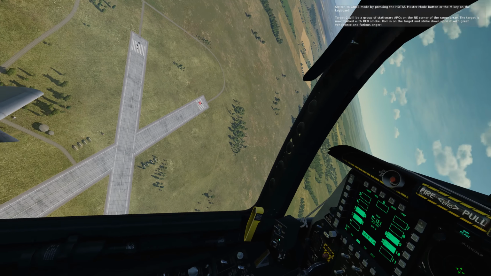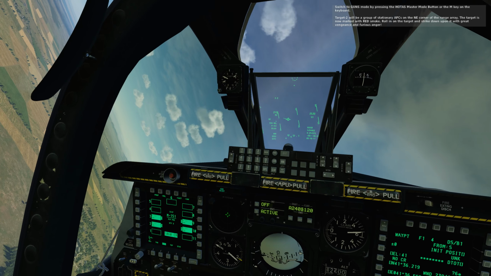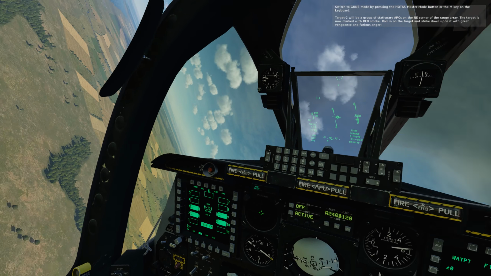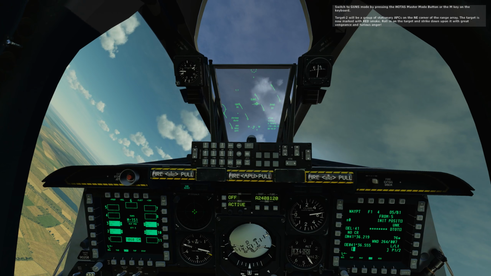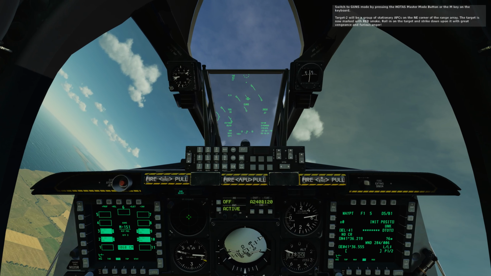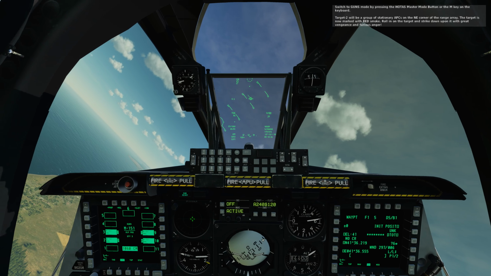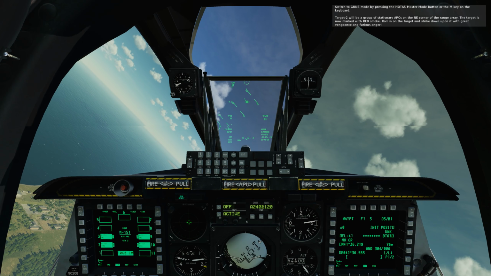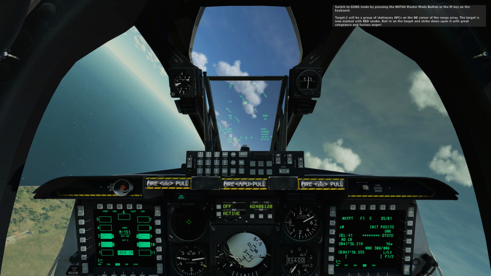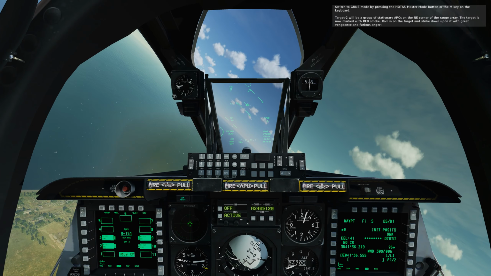Switch to Guns Mode by pressing the HOTAS Master Mode button or the M key on the keyboard. Target 2 will be a group of stationary APCs on the northeast corner of the range array. The target is now marked with red smoke. Roll in on the target and strike down upon it with great vengeance and furious anger.